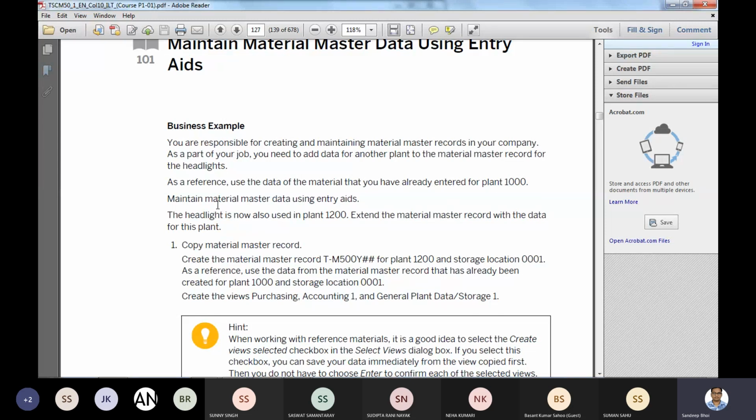Okay, so maintain material master data using entry heads. The headlight is now also used in plant 1200. Extend the material master record with the data for the plant. So copy the material master record.